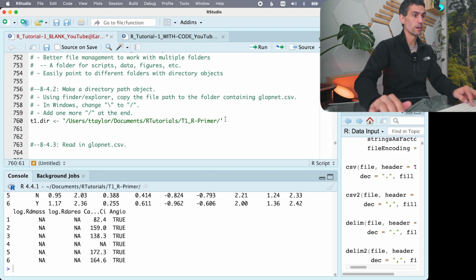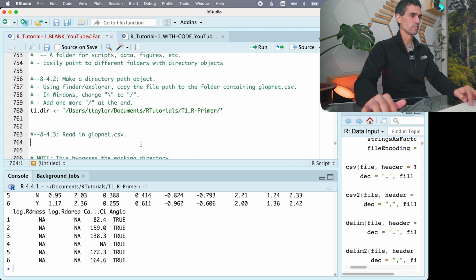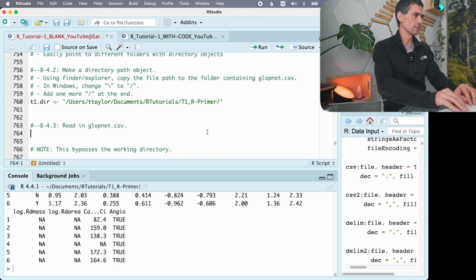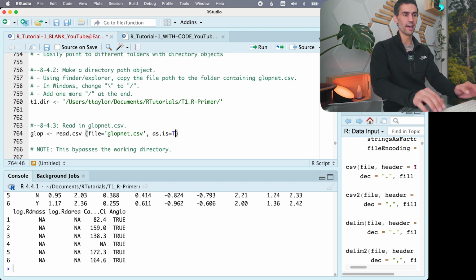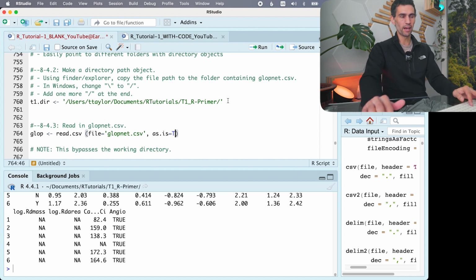Okay, so we have a t1.dir. Let's use this to read in glopnet.csv. So we're going to say glop is read.csv. And now instead of just file equals glopnet.csv, like we did before, in fact, here, let's just finish this out. So then all we want to do is add the as is equals true. So that's the read.csv that we used before. But now instead of relying on the working directory, we're going to give it the entire file path name.